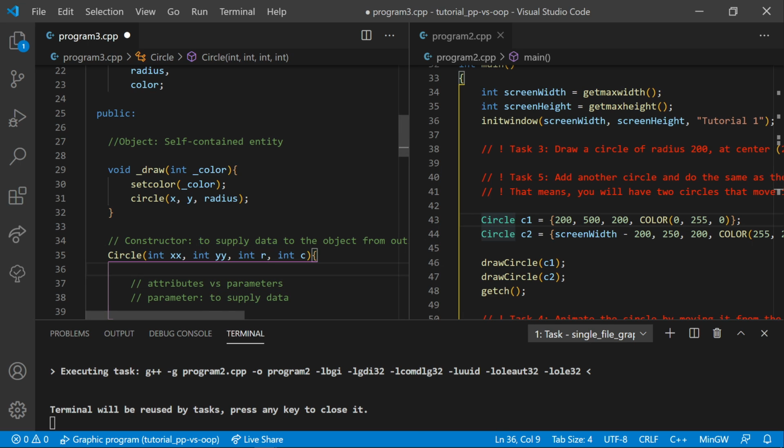You use them for the purpose of supplying data. Where are the parameters? The ones you put inside the parentheses. All these are parameters. That's why I purposely use different names. Of course, I can also use xx and yy here, but for this video I'm not going to show you the solution for that. Let's make it different so that you know that these are parameters. Which is which? So xx is a parameter.